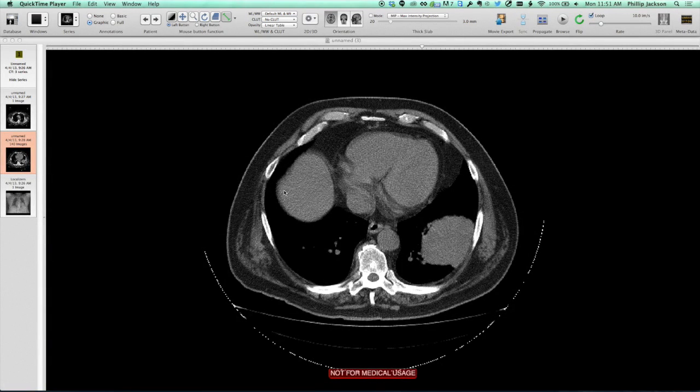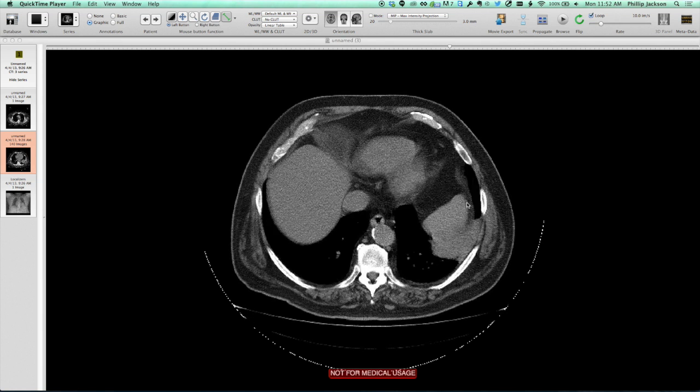Today we're looking at a CT data set that was given to us for the purposes of sharing with you how to generate a 3D volume rendering and volume measurement of a tumor. This is a patient who presented with a left lung mass. They had shortness of breath and a history of COPD.